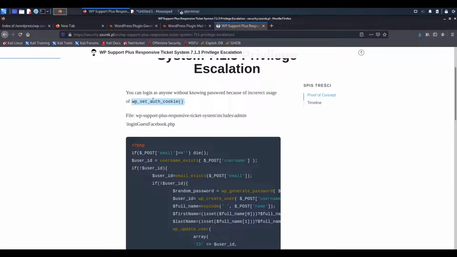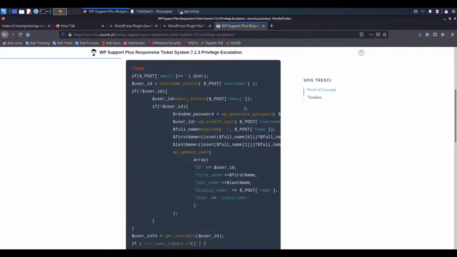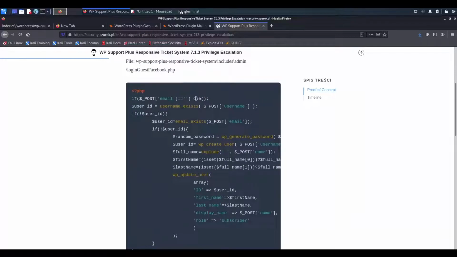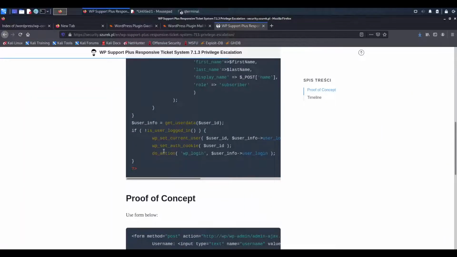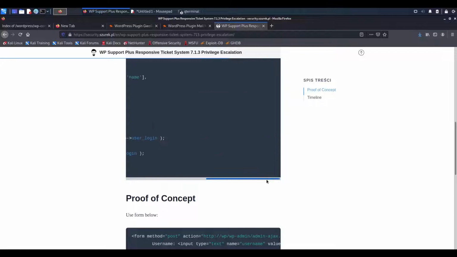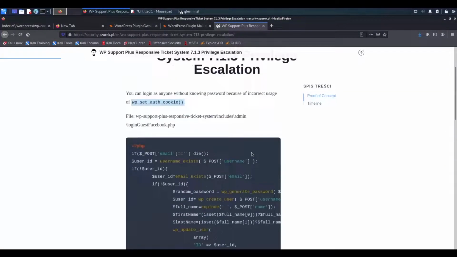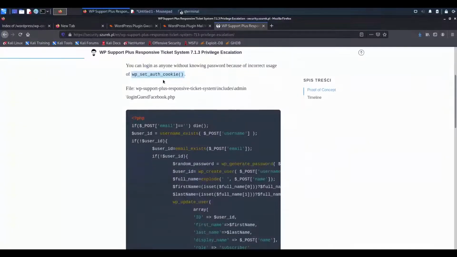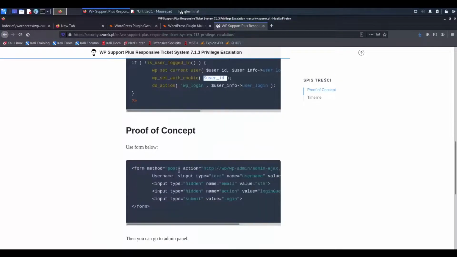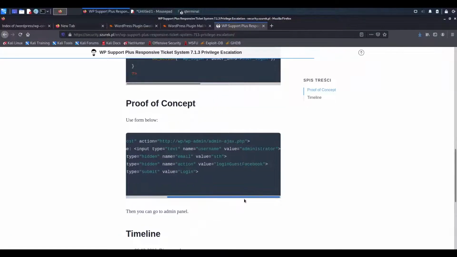Incorrect usage of the WP authentication cookie. So there's this incorrect usage of this cookie over here. Probably this one is not just the user ID, but something else, which to be honest, I'm not very sure. But there's this incorrect usage of this cookie. So that's why it can actually allow a user to log in without the password.